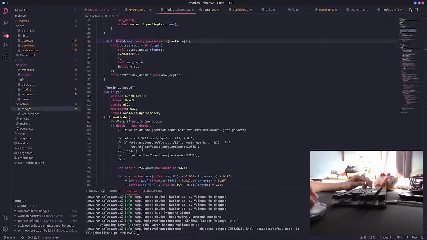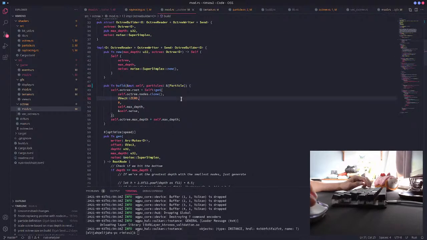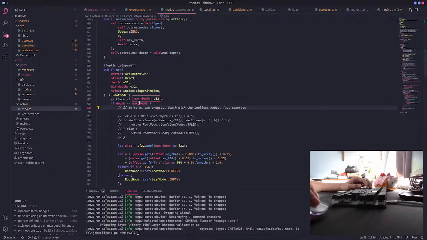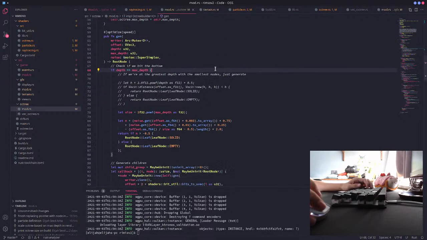So now when we build the octree with the particles, we have to actually do something with the particles. So first thing is first. This is going to potentially slow down the implementation. However, we're going to have a lot less particles than we'll have to generate noise. So it could also speed it up.